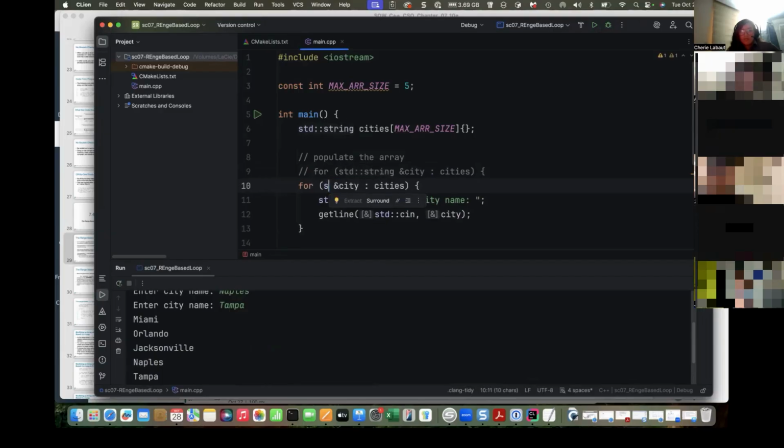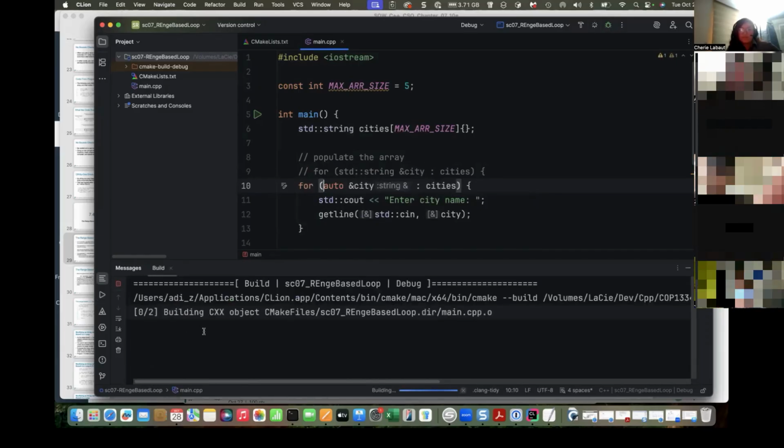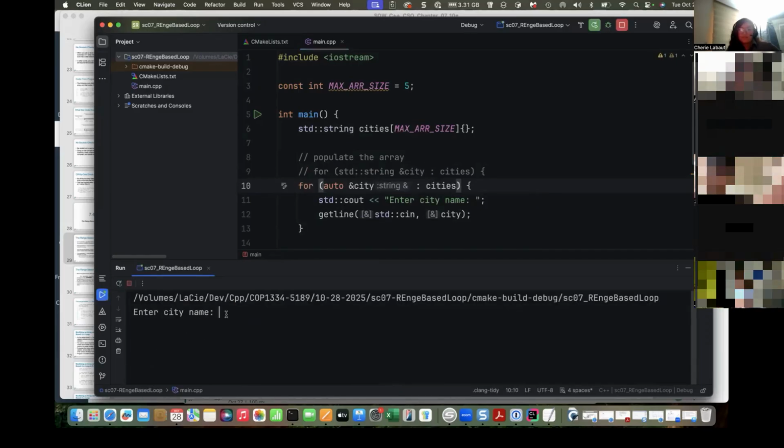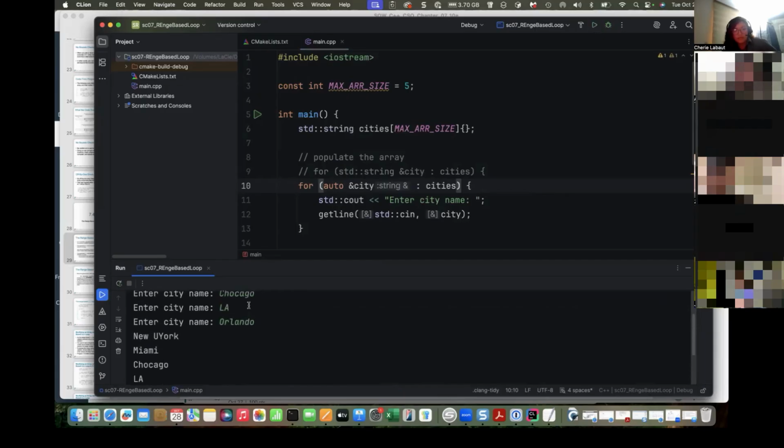I'll show you just one second to make my point, and I'll give you the floor. There you go. Auto is also going to work. So here, if we do New York, and let's say Miami, Chicago, LA, and let's say Orlando. And it does print all of them.